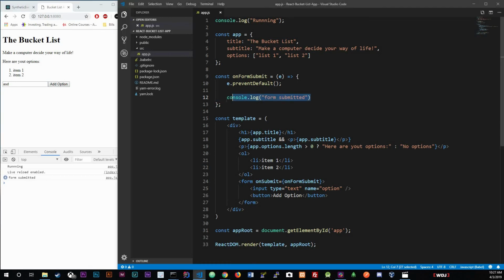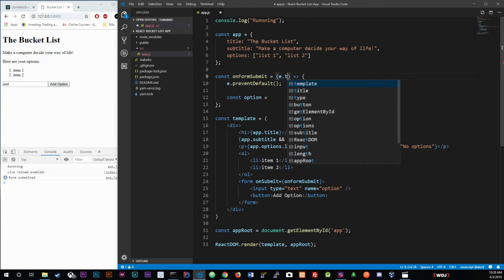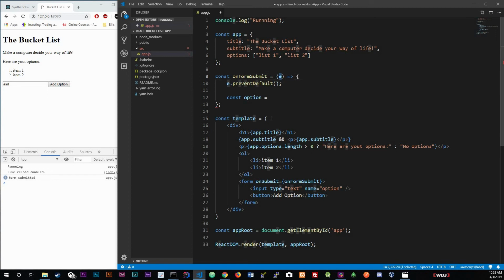So instead of doing a console.log, we're going to actually save the value we passed in. So we're going to create another const option, which is going to equal, and we're going to use this e object coming back. So e.target. e.target is actually the target of what actually triggered this function. So what triggered this function was obviously this form right here, right? So it knows that, okay, this is coming from the form at least.